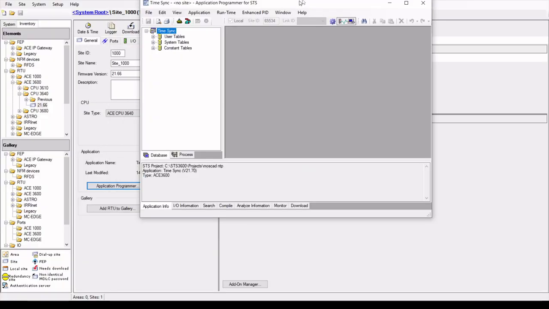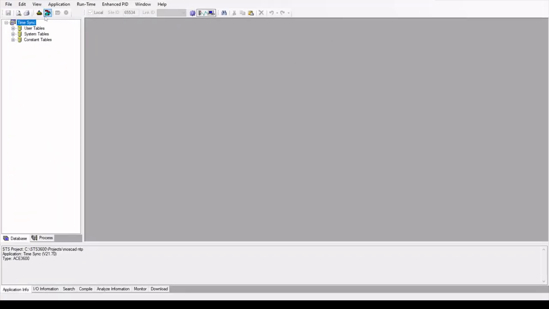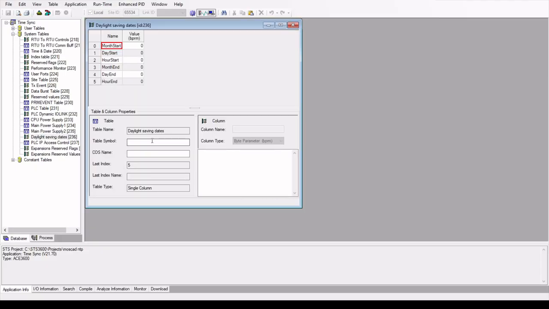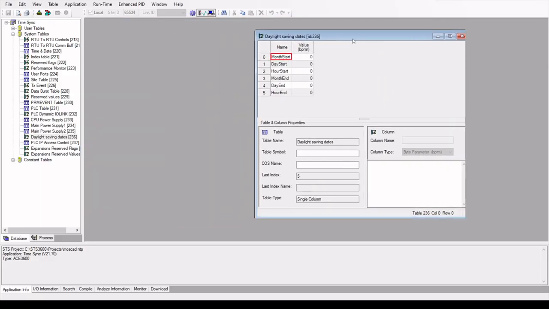And here's our application window. Now, under System Tables, click and expand, and we go here to Daylight Saving Dates. Just as important as it was to find out what your NTP servers and DNS servers were for your location, you also need to find out what the start month, start day, and start hour for your daylight savings is in the area where you're at. For our sake, we're just going to do a bit of a test here. We'll set something up, and we'll just see if it works.